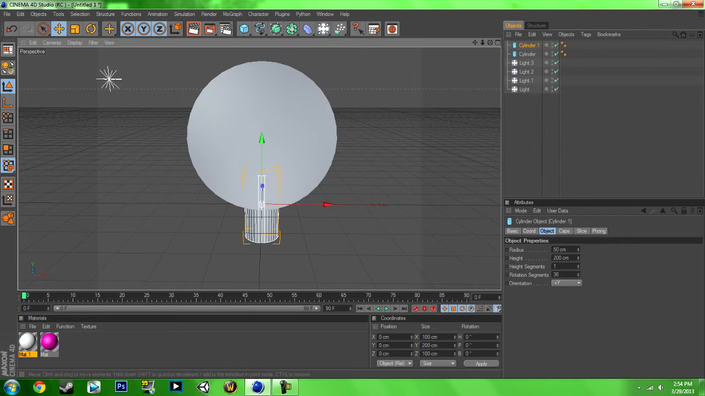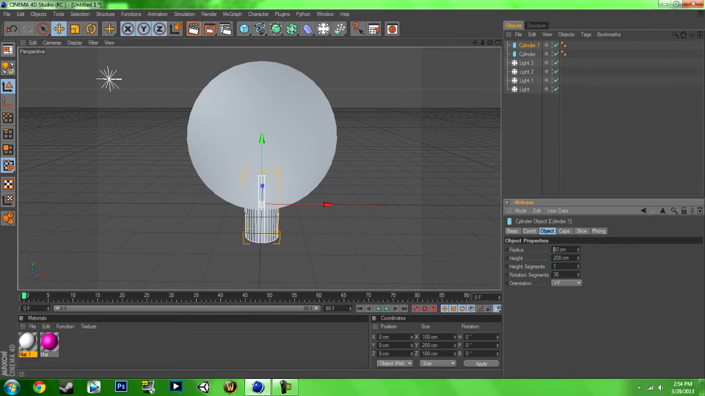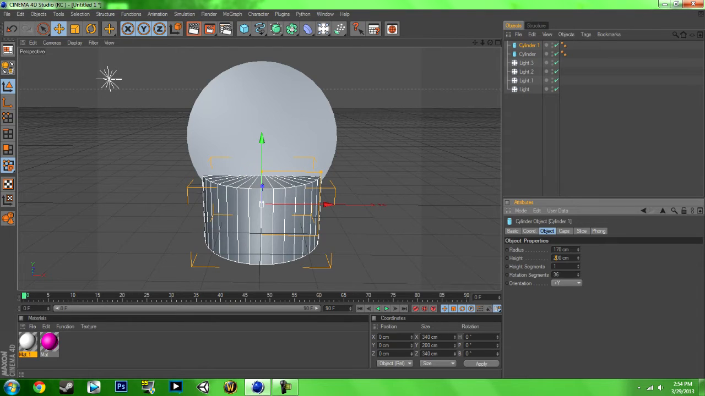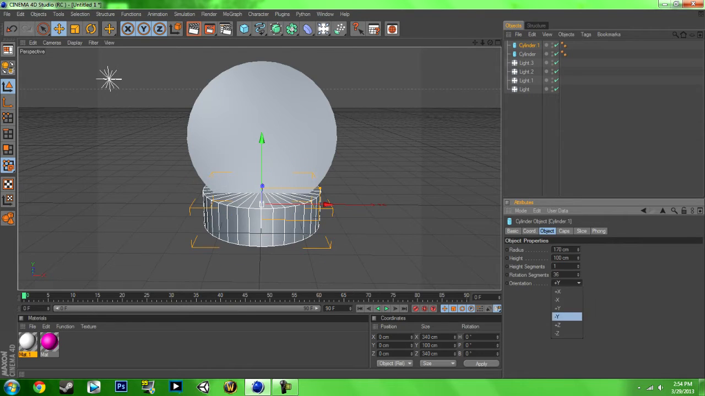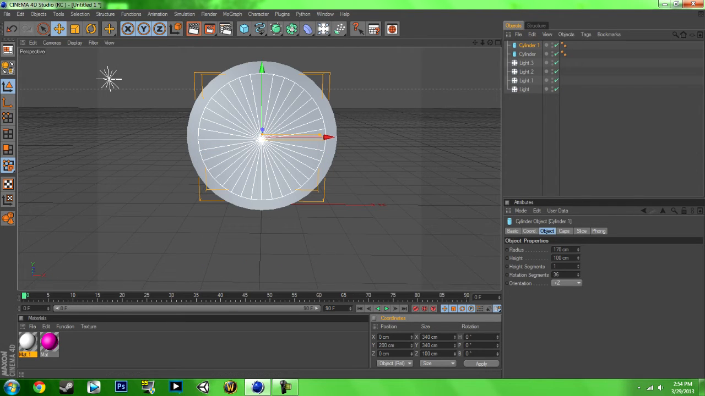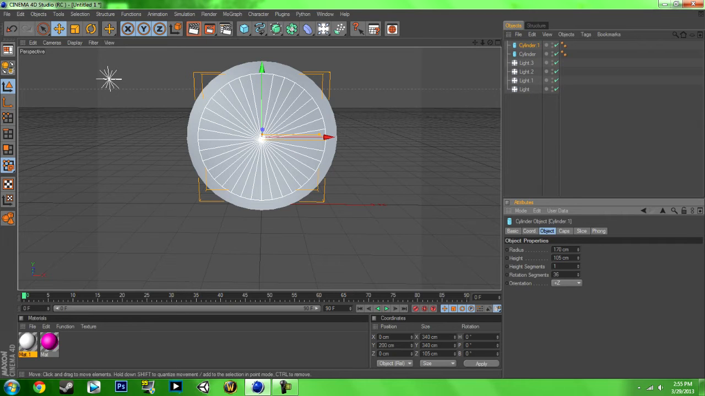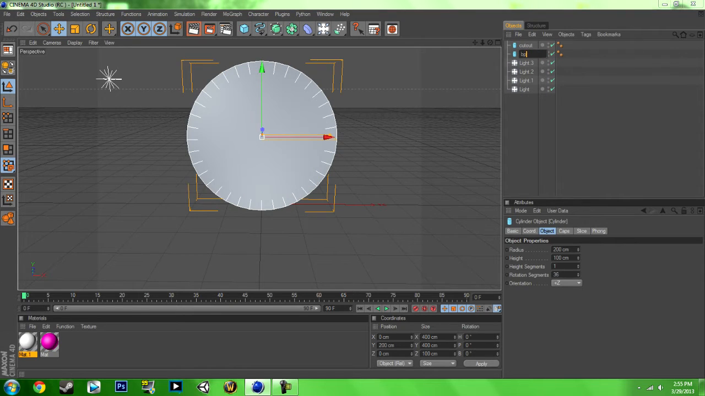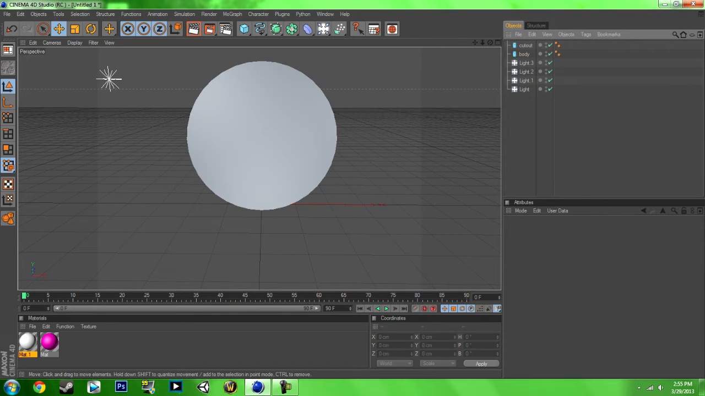So next you need to add another cylinder. Radius of about 170 or so. Height a bit more. And positive Z. 200 on the Y. And then you do want to increase it a bit here. And then let's name this cutout and body. Okay, so those are a bit easier to identify.